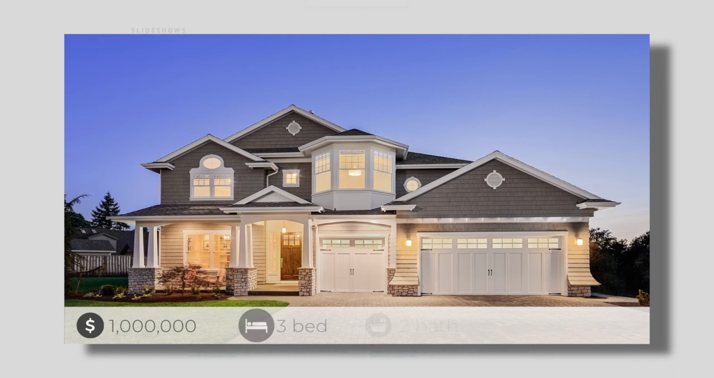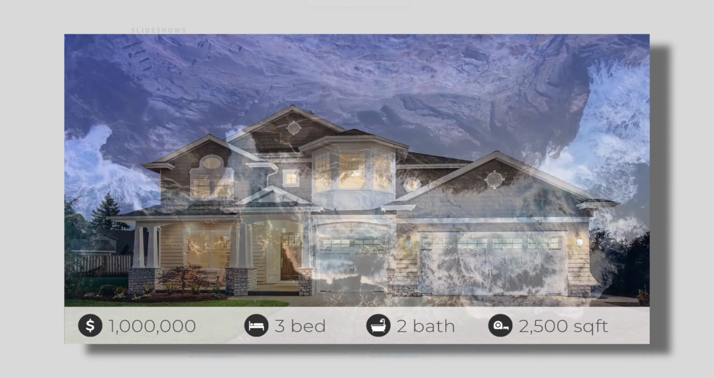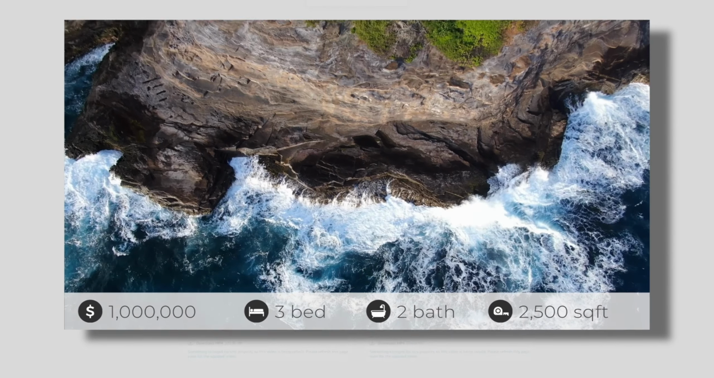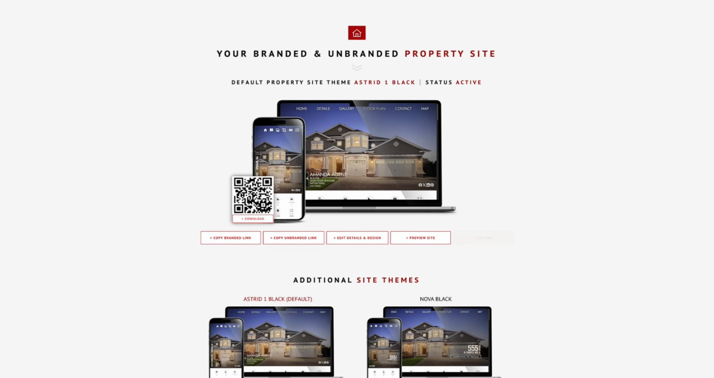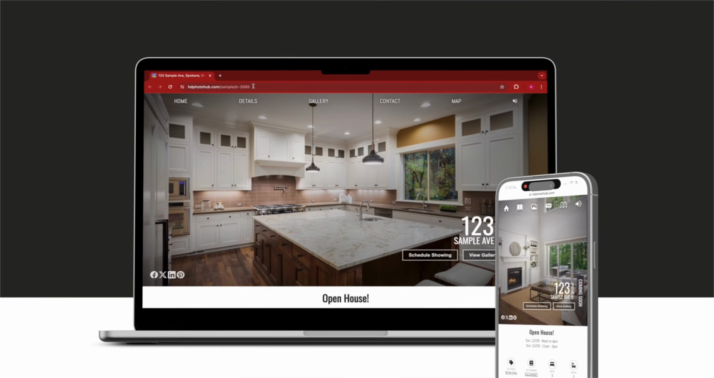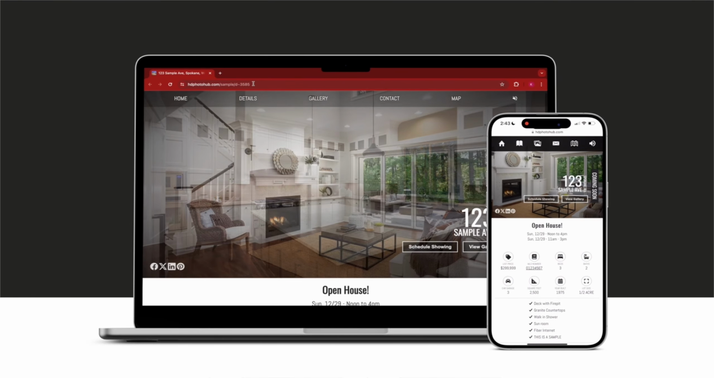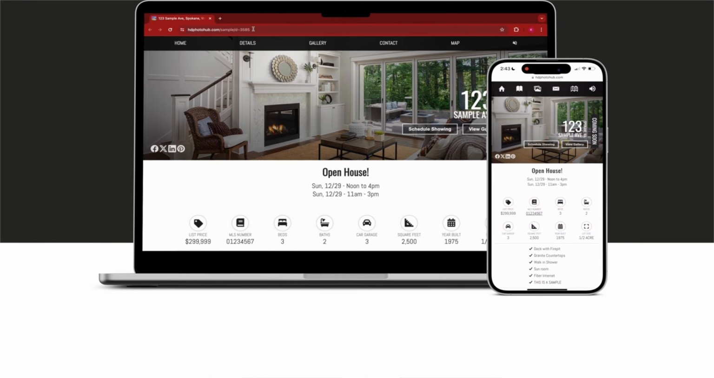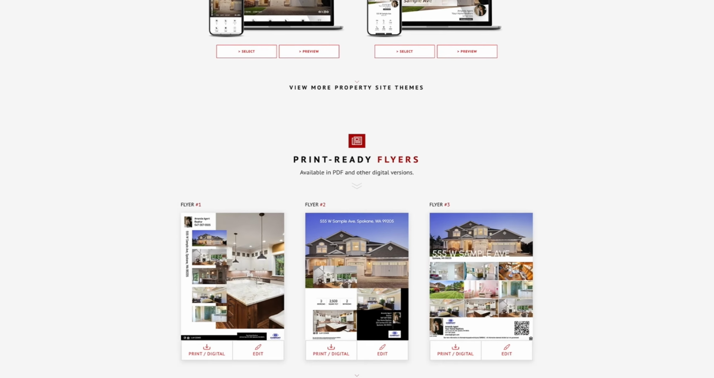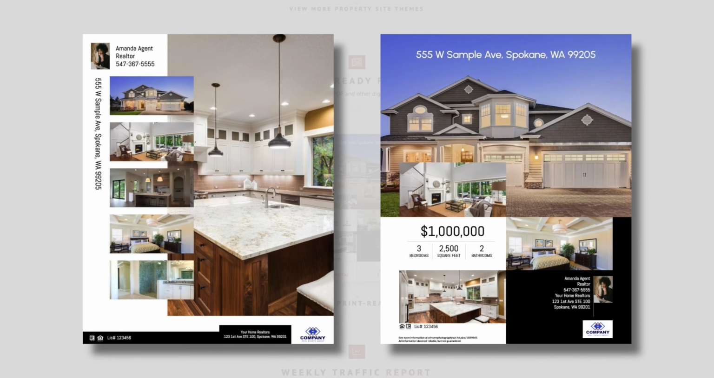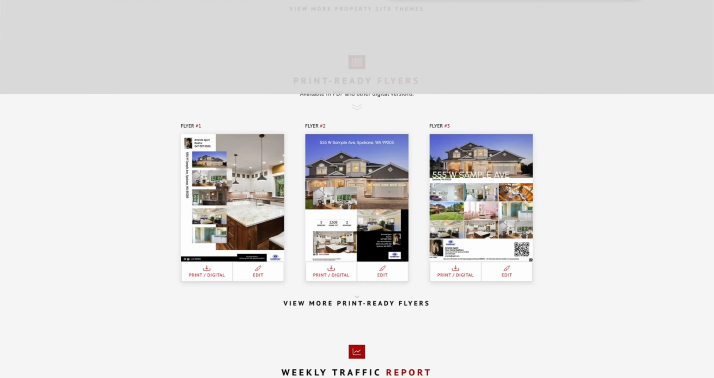Slideshows. Branded and unbranded videos using your listing media, available in square or horizontal formats. Property Sites. Mobile-friendly, customizable sites built to showcase and sell your listing. Print-ready flyers. Download high-res PDFs ready for professional printing.